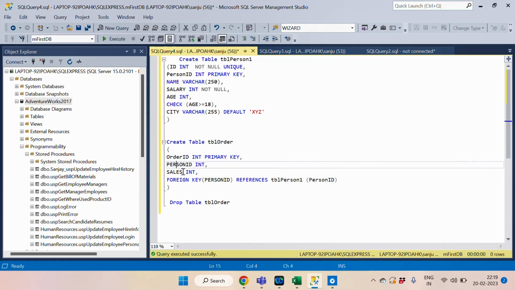So that's why I have created a relationship between these two tables based on this person ID. Okay, here this is the primary key, but here I have used the foreign key constraint on this column, by referencing the column name in the referenced table, that is person ID, this one. So in this way we can create a foreign key constraint.